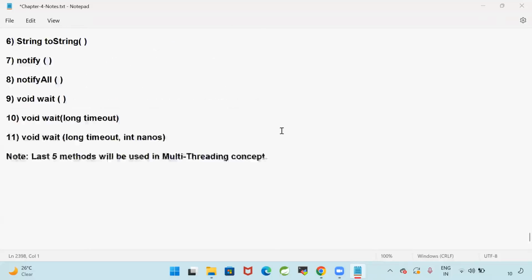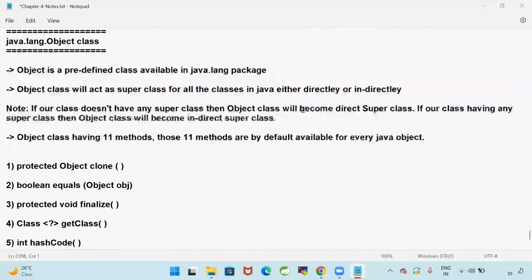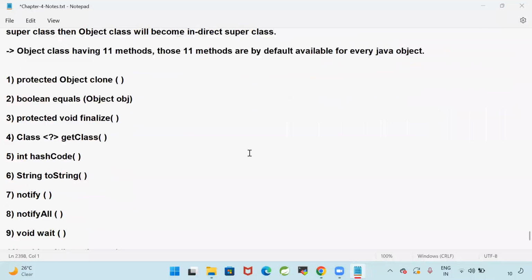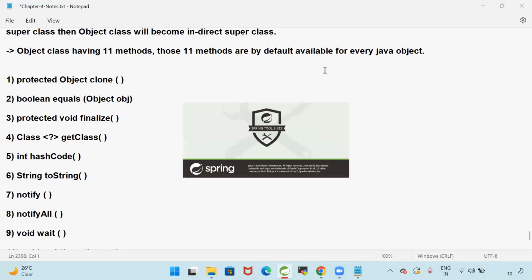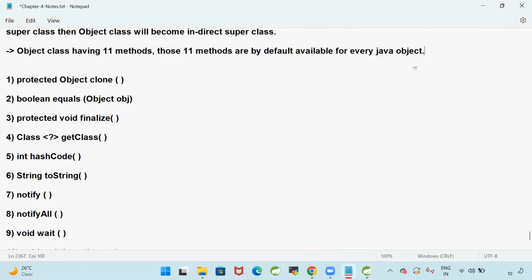All right. So we are trying to understand what is Object class and what are the methods available in the Object class. In the Object class, there are a total of 11 methods available. Those methods are predefined, and those methods will be available for all the classes in Java, because Object class is the default superclass for all. Every class can access those methods.